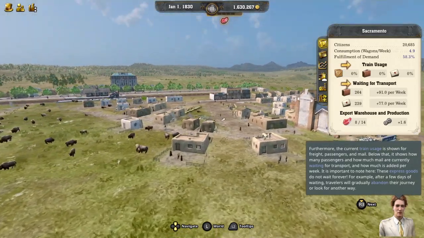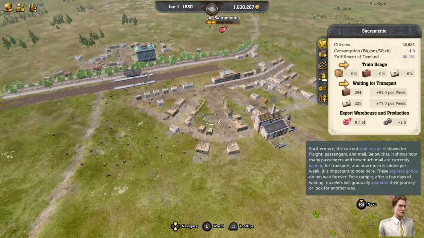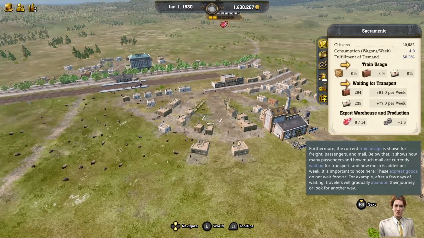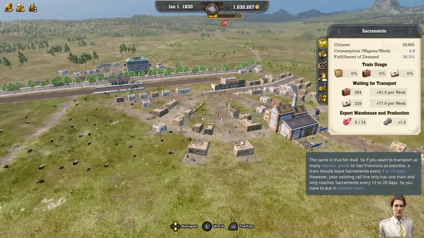Below that, it shows how many passengers and how much mail are currently waiting for transport and how much is added per week. It is important to note here, these express goods do not wait forever. For example, after a few days of waiting, travelers will gradually leave. The same is true for mail. Makes sense. So if you want to transport as many express goods to San Francisco as possible, a train should leave Sacramento every 5 to 10 days.